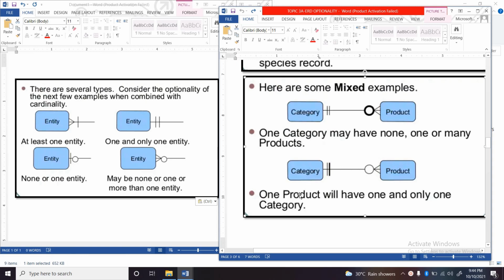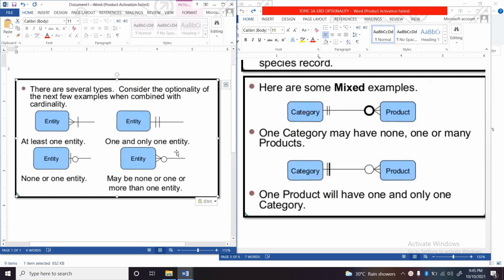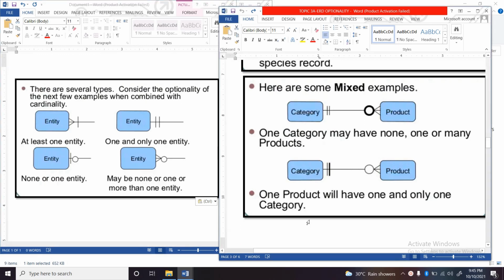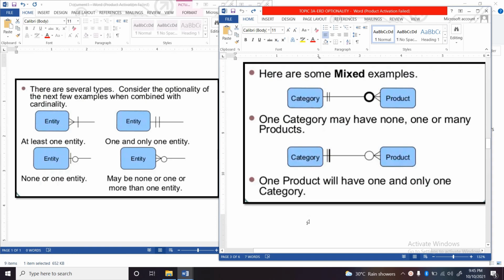So, sabi niya dito sa evaluation natin, one product will have one and only one category. Yan po yung evaluation natin. Okay? I hope nakuha po natin yung examples ng mandatory, ng optional, at saka yung mix. Just have this one as your basis later on para mas mabilis po yung pagsulat or pag-identify ng cardinality at saka ng optionality.